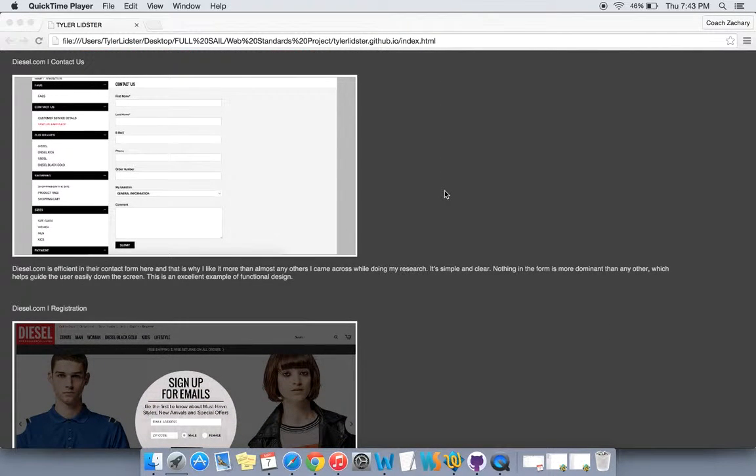Now back to another component from Diesel.com, their Contact Us. The form is good. For what it is, it doesn't attract too much to it because it's a form, but at the same time, it does help the user to complete what they need to complete, and it does it extremely efficiently. The colors are good, the fields are great, the spacing's fine, the font's good. It's exactly what it should be, and it's good as that.